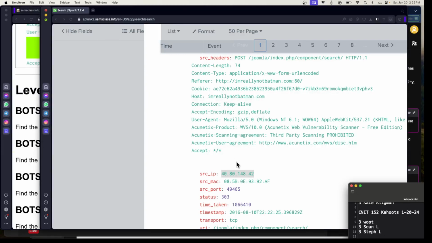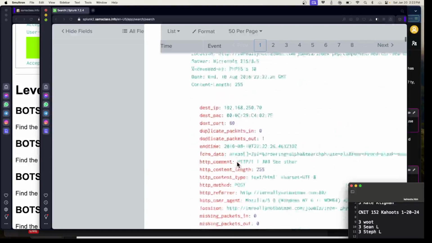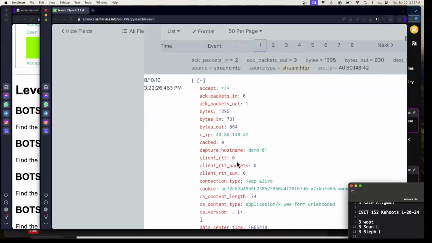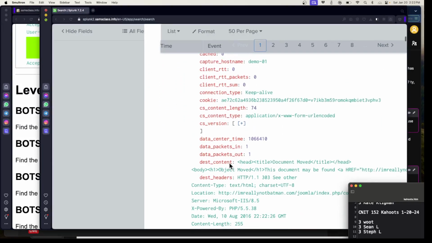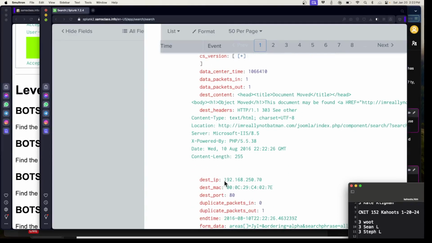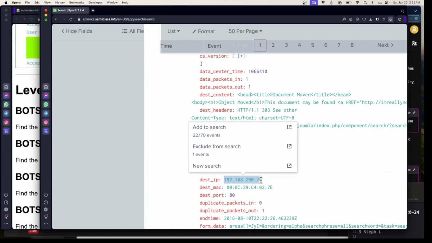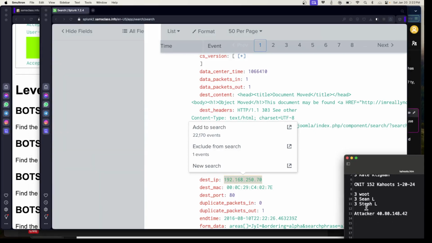All right, and the destination must be the web server. And that would be destination IP. This must be the web server. So that's the next couple of flags. And you're going to need those in the future, knowing the IP address of the web server. Web server.